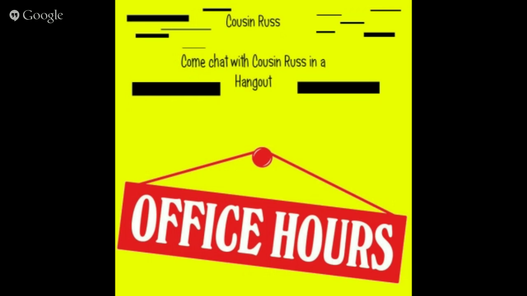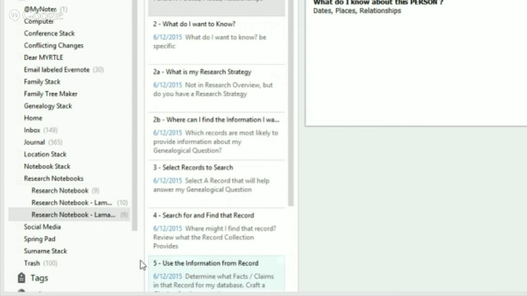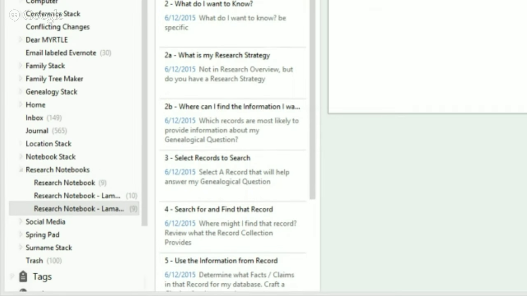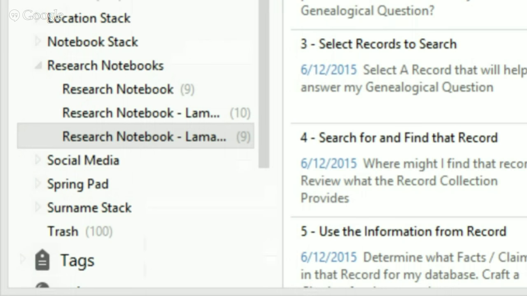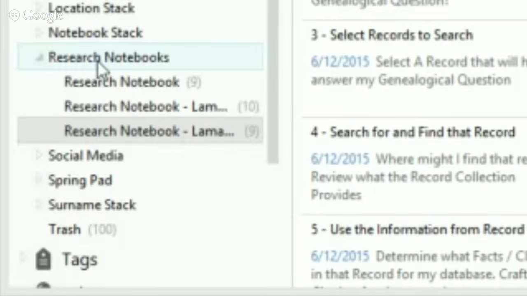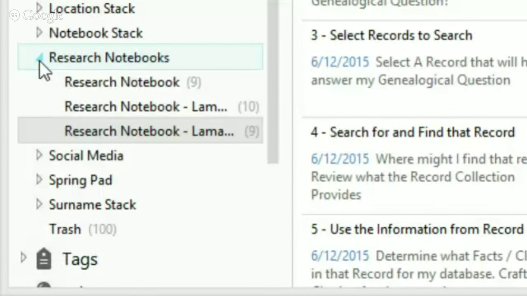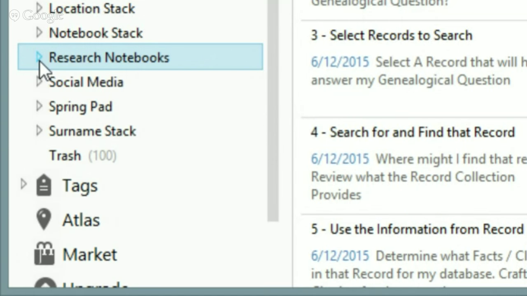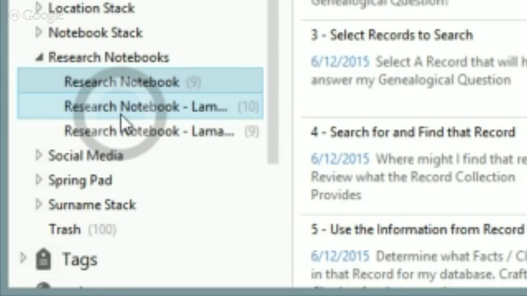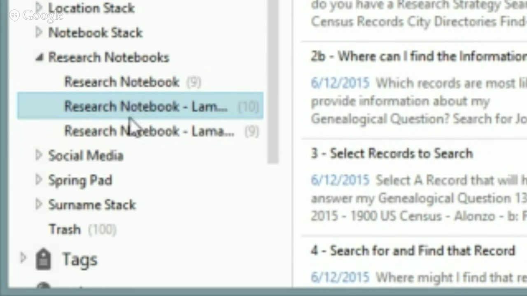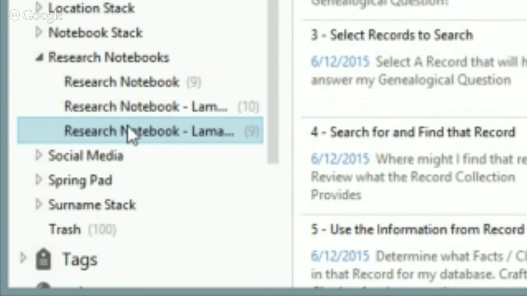Let me go back to Evernote so that you can see. Let me zoom in a little bit. So now you can see I have the research notebook stack. Notice that there's an arrow here pointing down. I can close it. I can open it. And I now have 3 notebooks. One is my template. One is for John. The other is for John H.